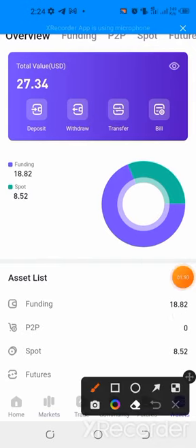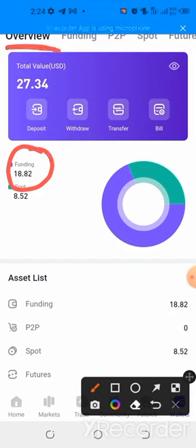I can't take you to my Binance. I believe you should know that, or if you don't know how to send money from Binance to your CoinW or any other platform, I will create a special video on how you could withdraw from Binance. That is just simple. But look here, your money will be under funding, or you see here it's showing preview or funding, any one of them. That's where your money will be.